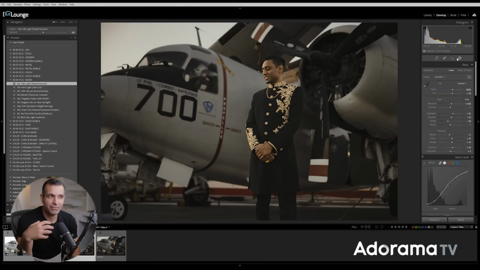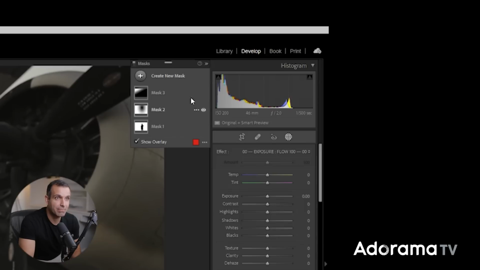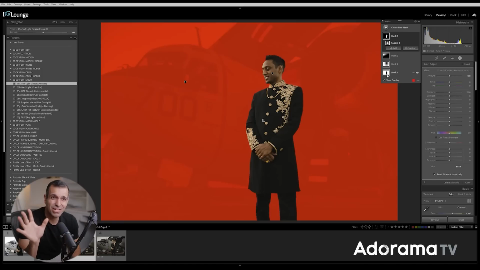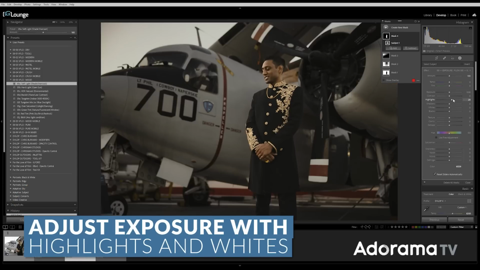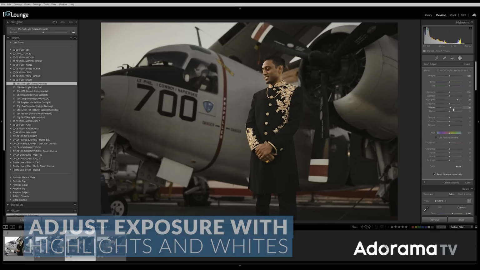So already we've drawn a lot of attention to our subject. The only thing now is our subject is a little bit dark, right? This is one of my favorite tricks. What we're going to do is go back to our mask. We're going to create this and go select subject again. Don't touch exposure here. What I'm going to have you do actually is bring up the highlights. So you're going to bring up the highlights. We're going to bring up a little bit of the white point.